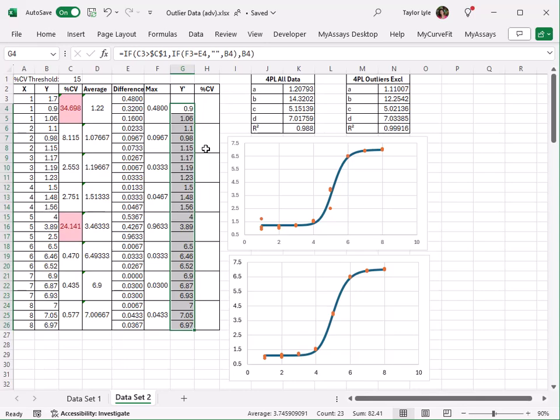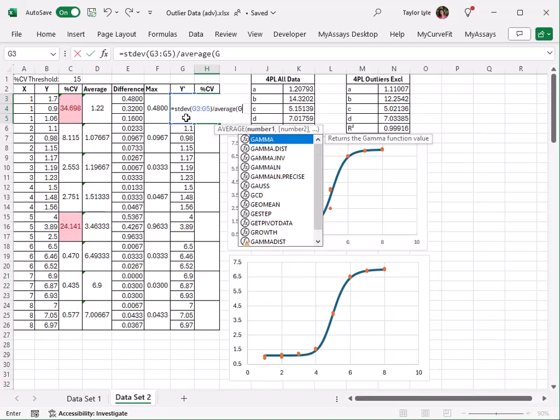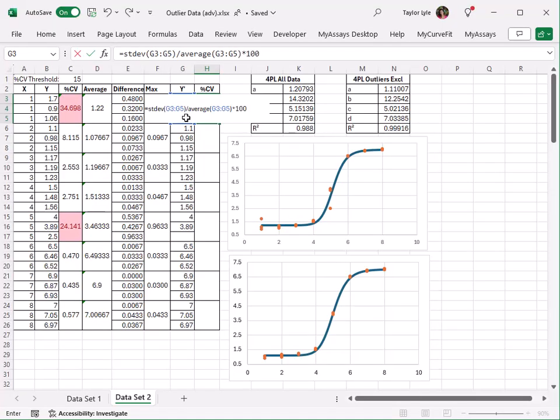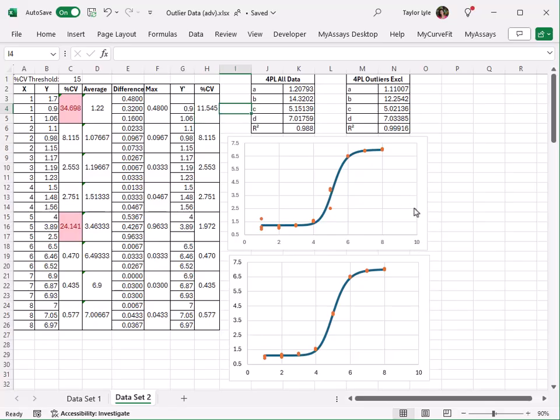Let's recalculate the %CV to see the difference between the outlier included and excluded. So again, that's standard deviation of our replicates divided by the average times 100. And you can see the %CVs are greatly improved for the calibrators with the replicates removed. I've also created two charts for this example, one showing all data included and the other showing outliers removed, and you can see the fit is improved.